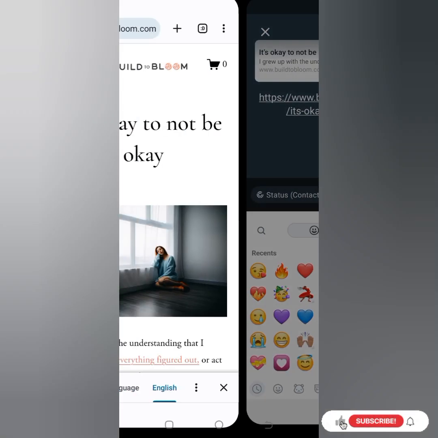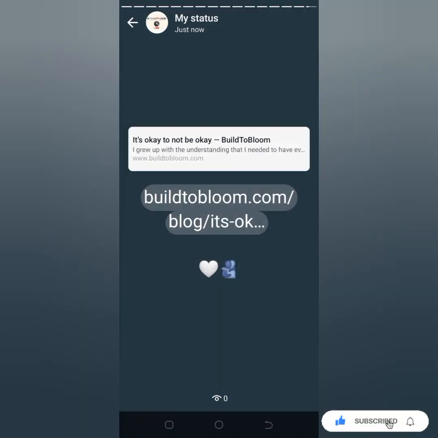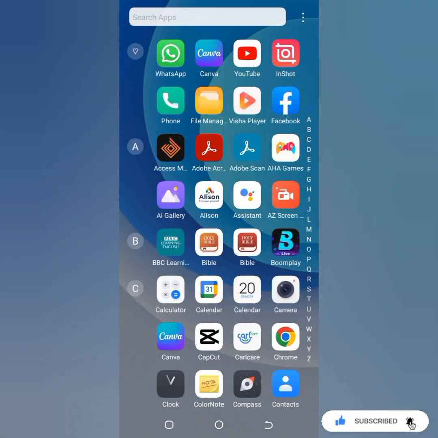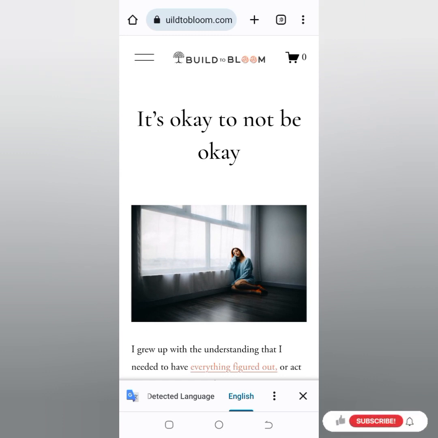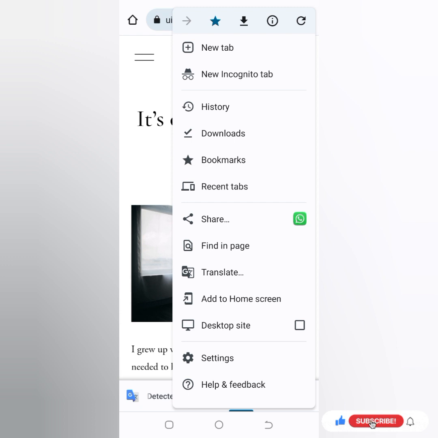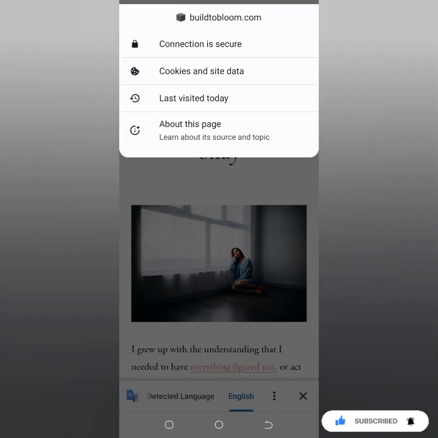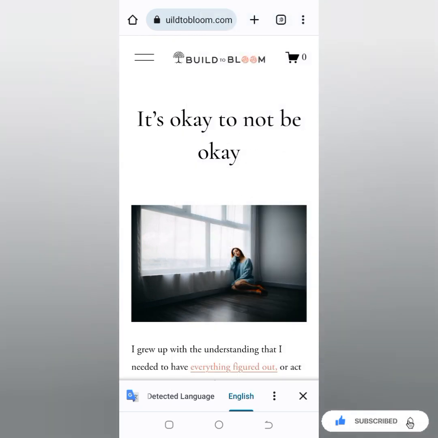So aside from translating, sharing, finding a page, desktop sites and all, you can also check for security. This is one of the reasons I love Google Chrome. If you are browsing, they will give you a heads up like, oh, this particular site you are browsing is not okay. If you click on this info icon that is highlighted on my screen, it's going to tell you whether your connection is secure or this site is not secure. You should not enter sensitive information like your card details and password. They will tell you about it.